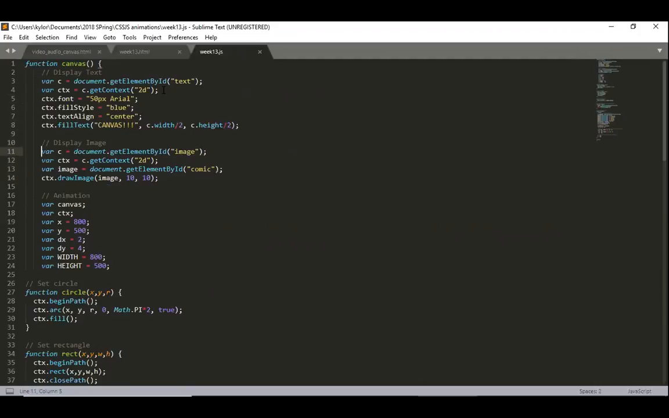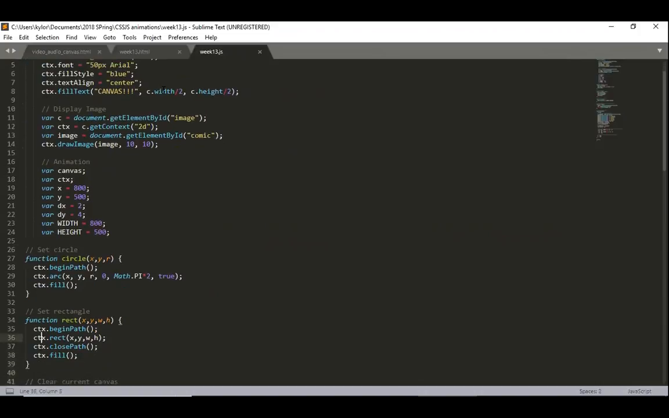So it's kind of only used for animation, but honestly, there are way better ways to animate things on your web page anyway.